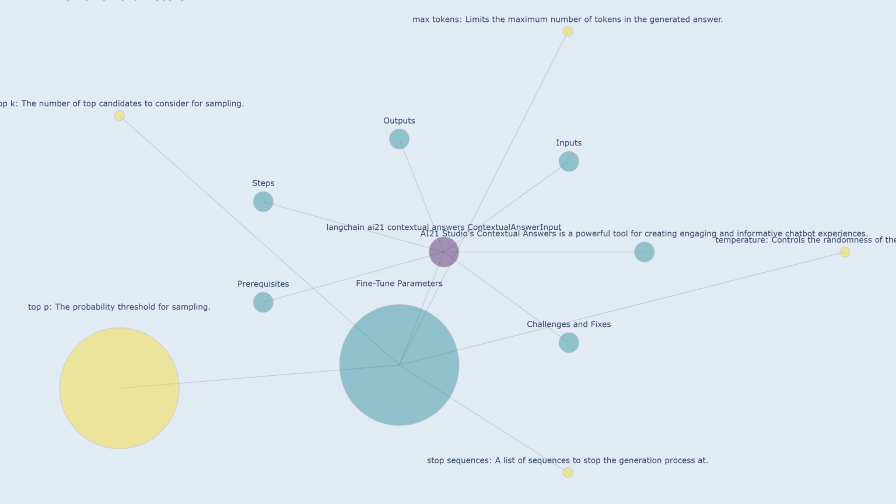Top P: a parameter setting the probability threshold for sampling by the AI21 Studio's contextual answers model. This parameter influences the diversity and randomness of the generated responses. A higher top P value allows for more diverse and unexpected responses, potentially including less probable options. Conversely, a lower top P value focuses on the most probable responses, leading to more consistent and predictable answers. The top P parameter balances diversity with predictability in the generated responses.